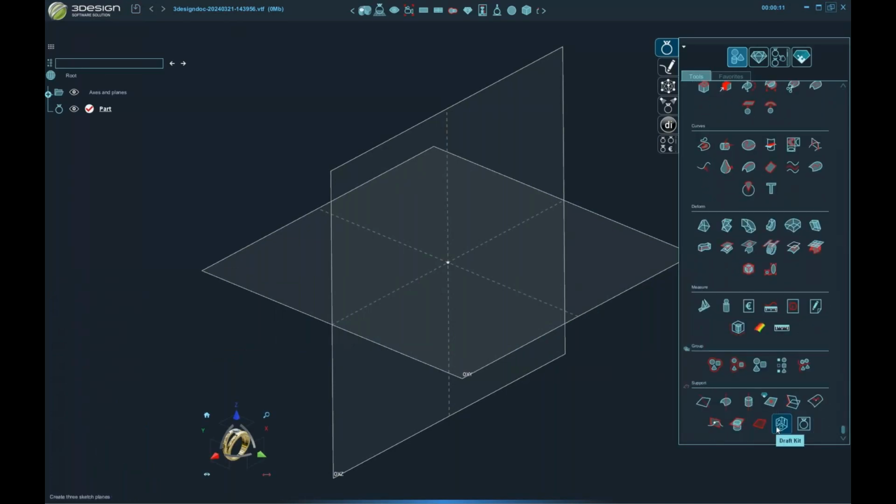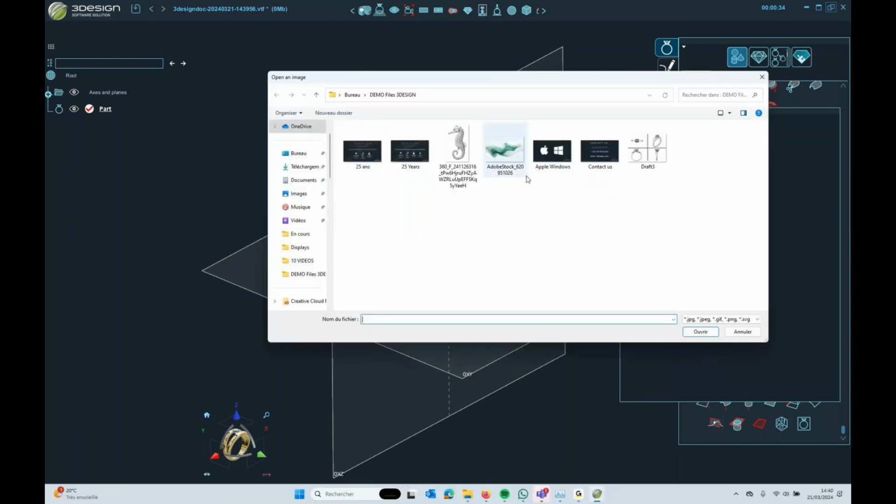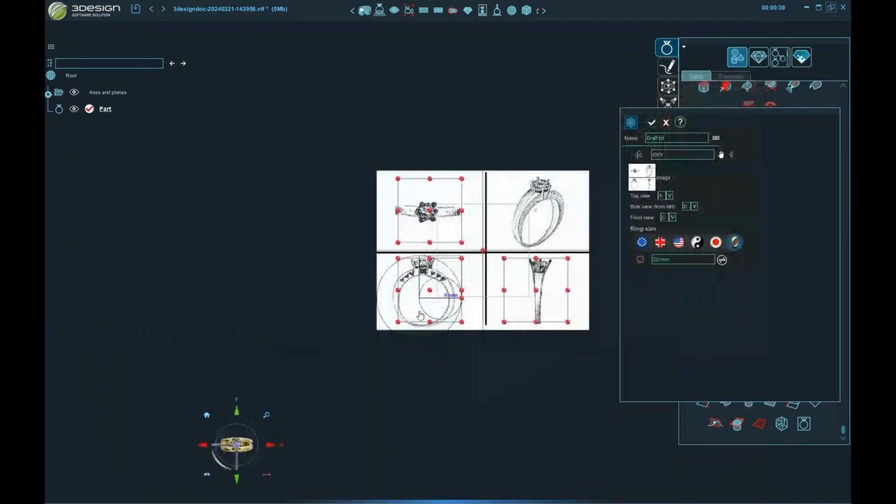And this is this option, Draft Kit. In 3Design, as you have seen, we can import a picture in the software through the picture in the plane, a simple one, but I can also transform my sketches or my picture into 3D. Simply, I just have to click on the Draft Kit, and I will select that one, which is technical drawing with top view, face view, and side view.